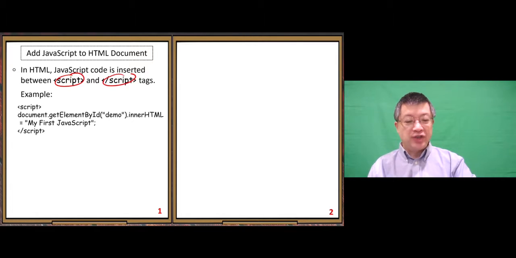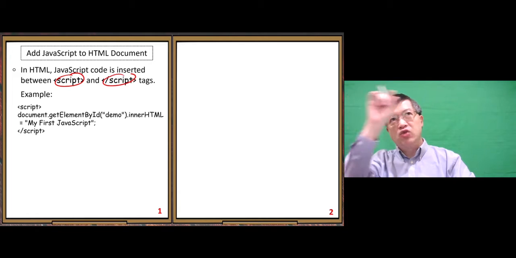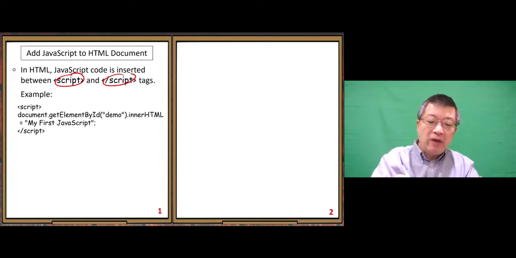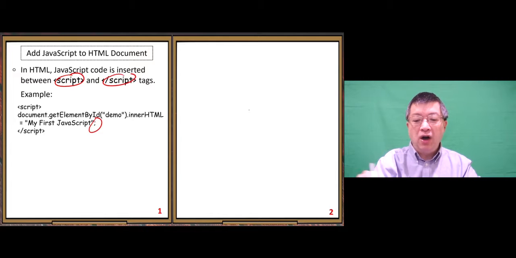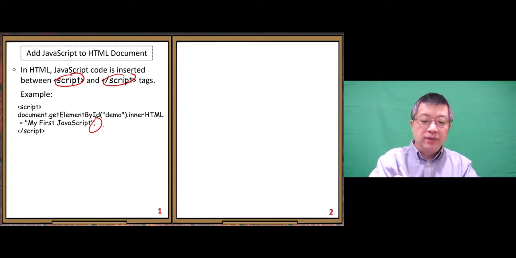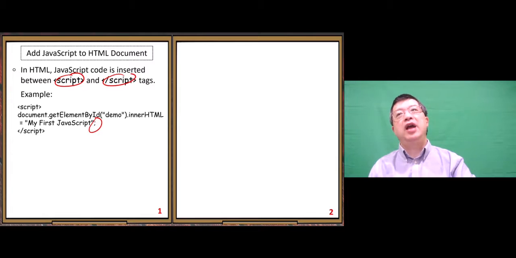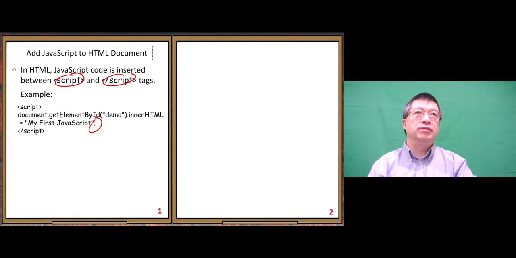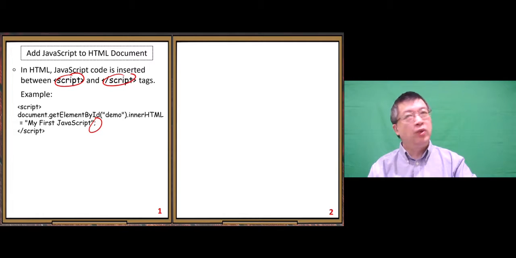In this example, we want to add one JavaScript statement. Because this line is too long, I have to break it somewhere in the middle. But it ends with a semicolon. End of script. Here you can see the syntax is slightly close to Java syntax, so we will feel quite familiar with it.